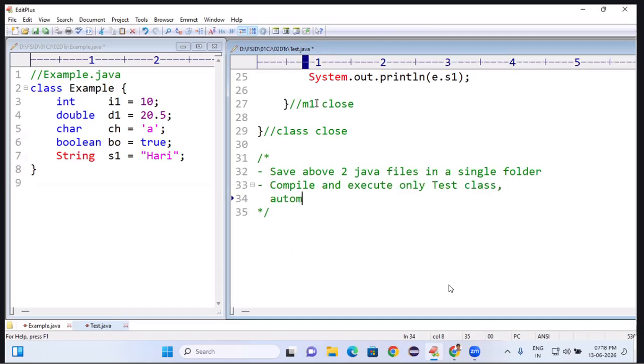Automatically is quite a powerful word. Any statement you don't understand, say what? Automatically. Automatically, the example.java file is also compiled.